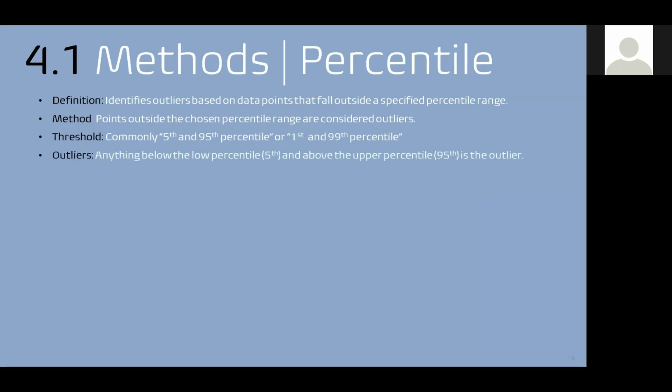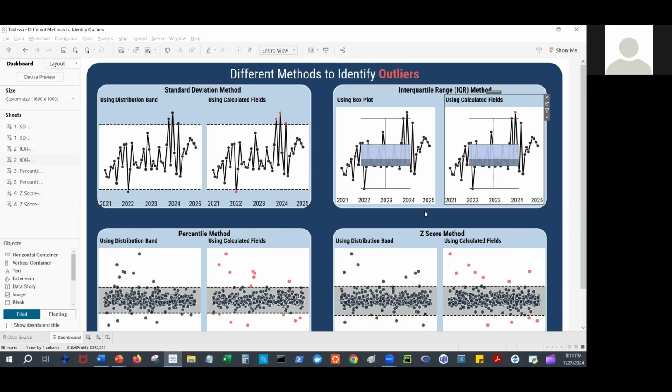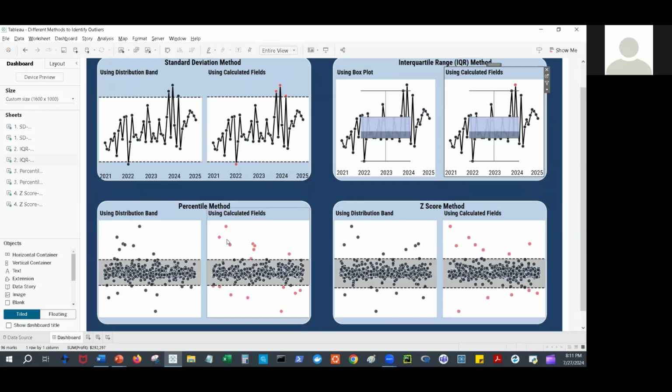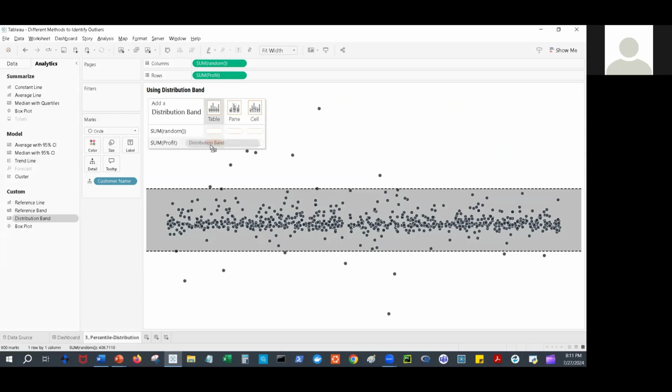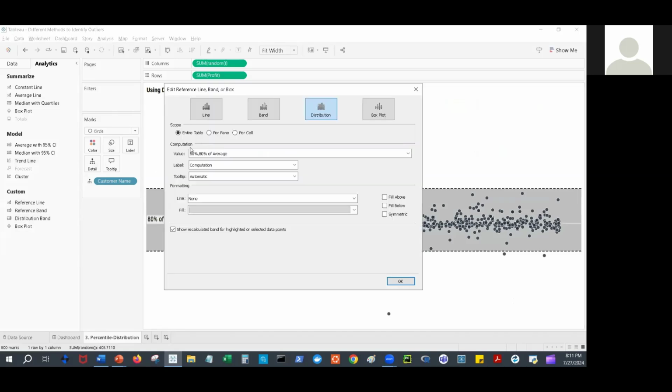And now I will be using Tableau again. So again, we can use Tableau's built-in distribution band. We go to the analytics pane, go to distribution band, and make sure it's a table, and we are using the sum of profits. Now we go to computation and click here and use the percentile option, and you get the 1 percentile, 95th percentile. But the method I'll be using is the upper and lower percentile.